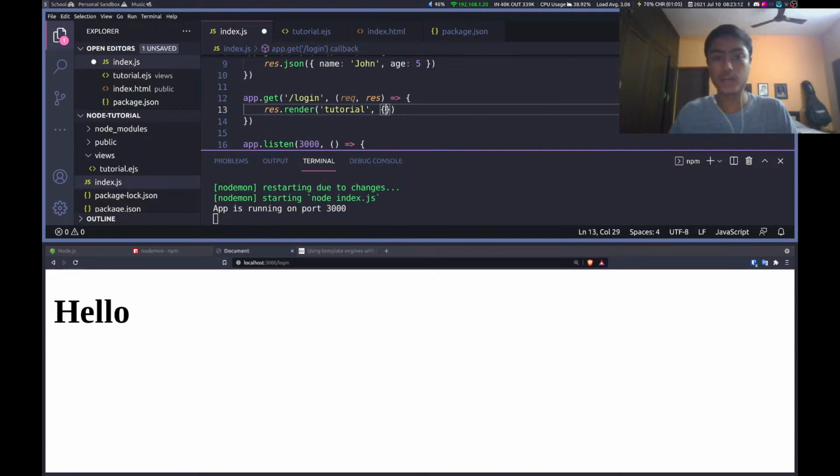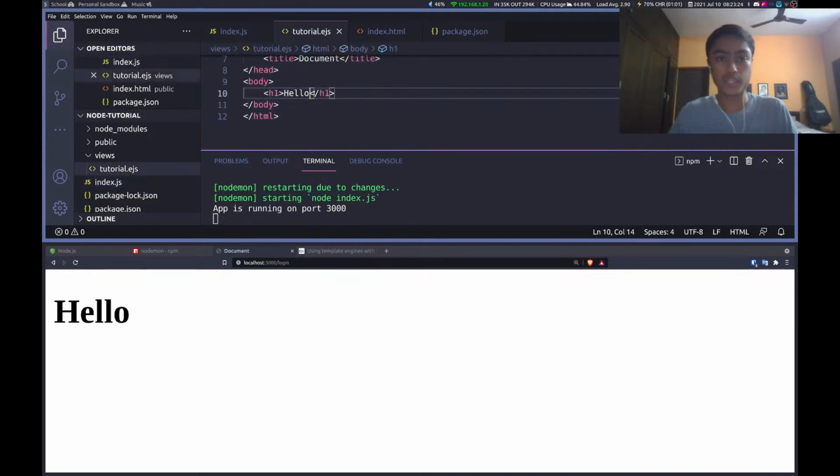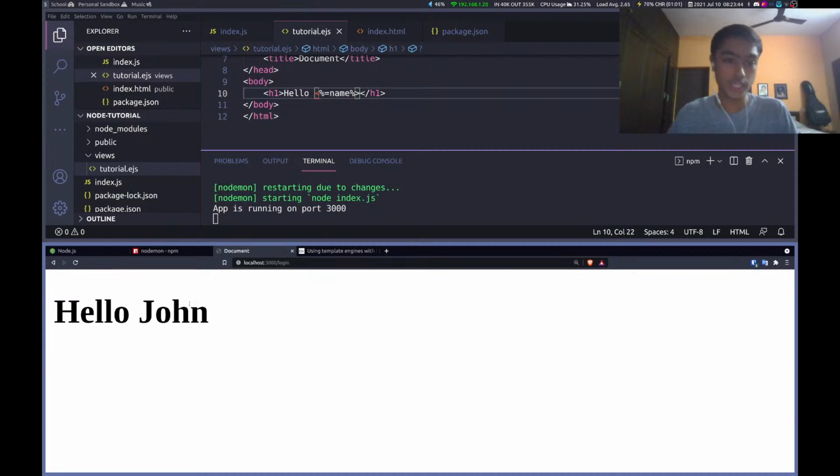We can actually send data and pre-render it on the server before we actually send the HTML file. So I'm going to say name equals John. Now in our EJS file, I'm going to use this syntax. I actually don't remember if it's the actual syntax. Again, similar to an HTML element, use an angle bracket and then a percent sign inside. And if you want to display a value, use the equals sign and then the name of the value, which is name in this case. Save this, reload, and we can see hello John.